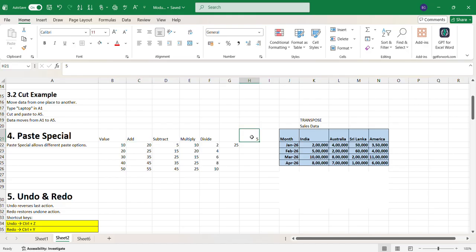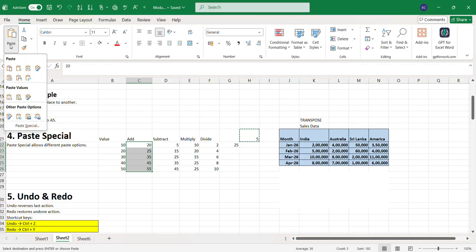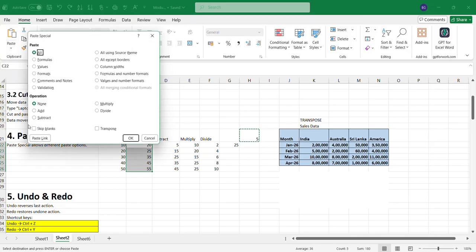Before that, what I have to do is click on Control C. I have to select the cell with the number and copy that cell. Then I have to select the cells where this has to be added. Then I have to go to the paste option, paste special option.